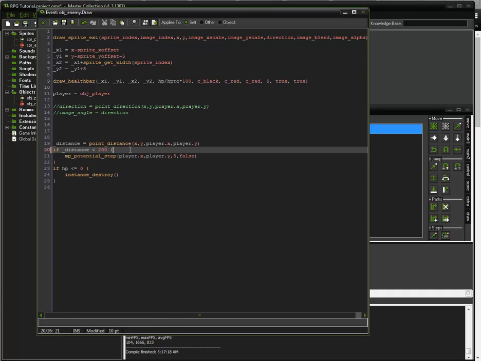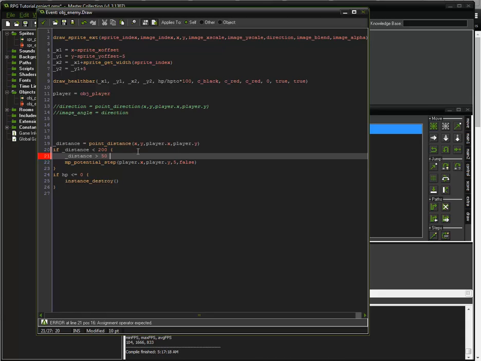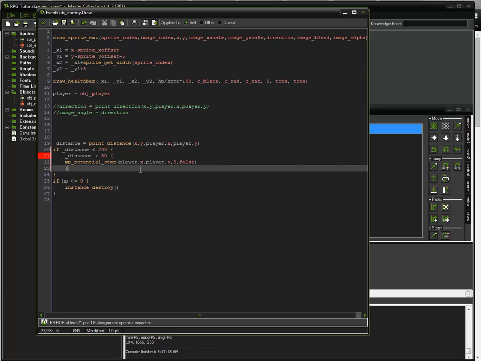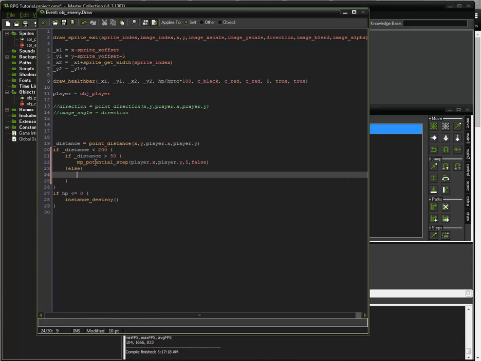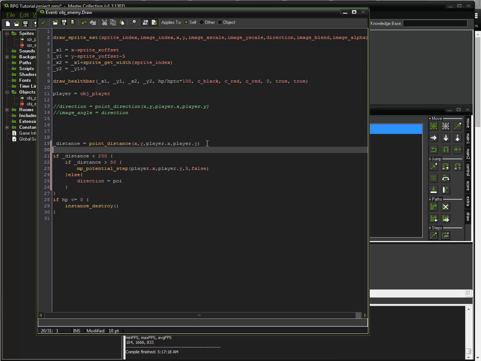So, is greater than 50, you'll do this. Oops, gotta put an if. Else, let's make it so he will actually look at the player. So direction is equal to _direction. Oops, we did not create that variable yet. Let's actually go and create that variable real fast. _direction is equal to point_direction(x, y, player.x, player.y).